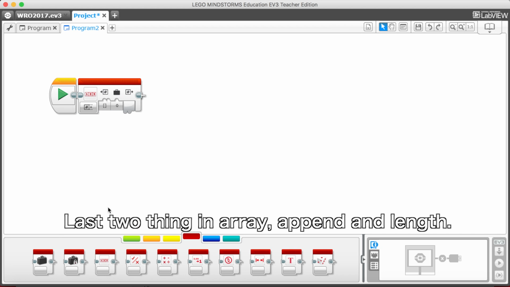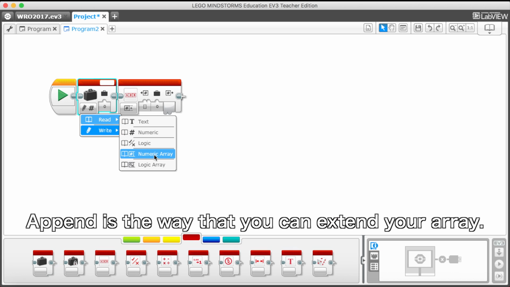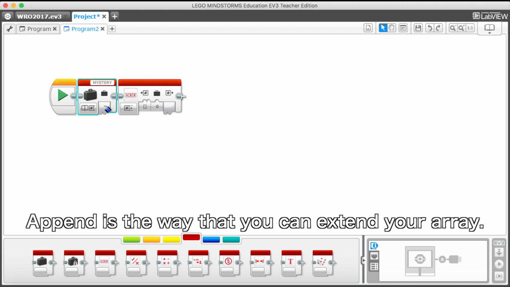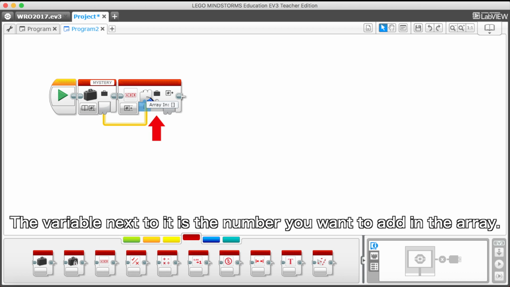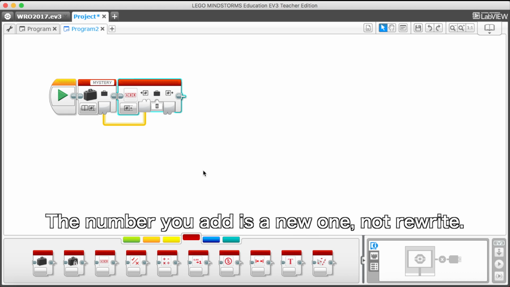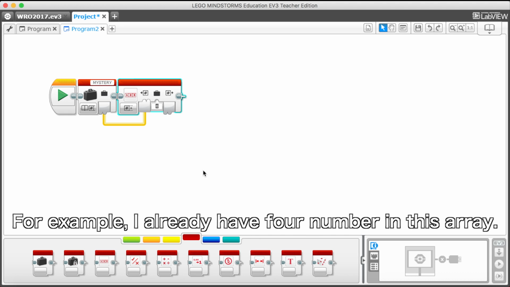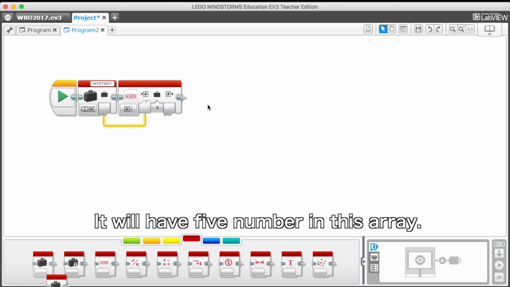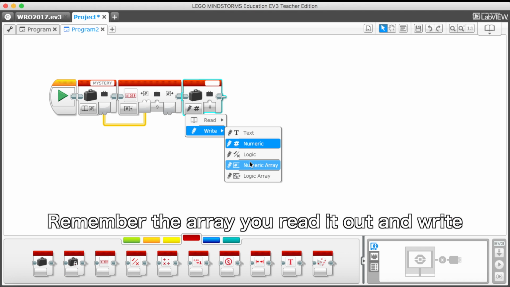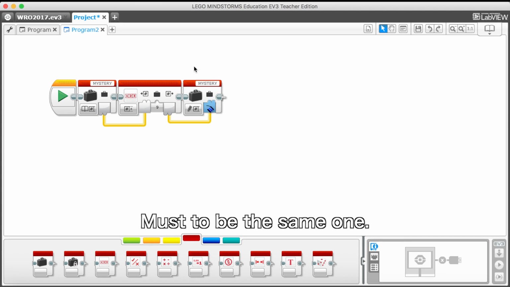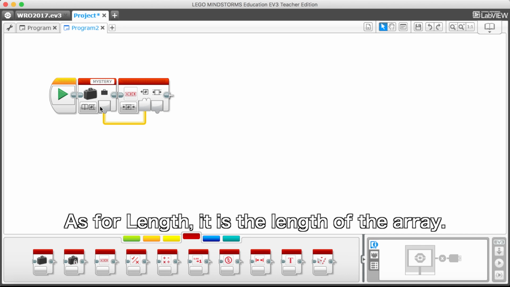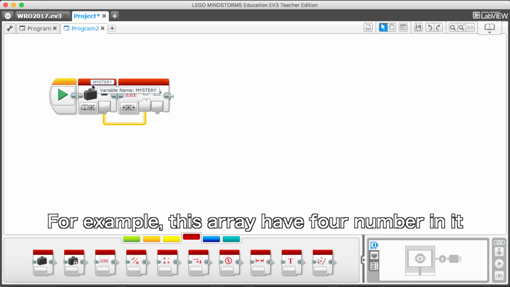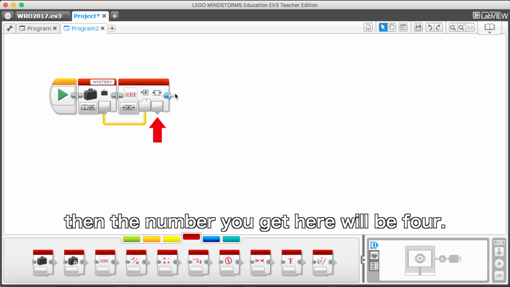Last two things in array, append and length. Append is the way that you can extend your array. The variable next to it is the number you want to add in the array. The number you add is a new one, not a rewrite. For example, I already have 4 numbers in this array. Then after I append this new one, it will have 5 numbers in this array. Remember, the array you read out and write to must be the same one. As for length, it is the length of the array. For example, this array has 4 numbers in it, then the number you get here will be 4.